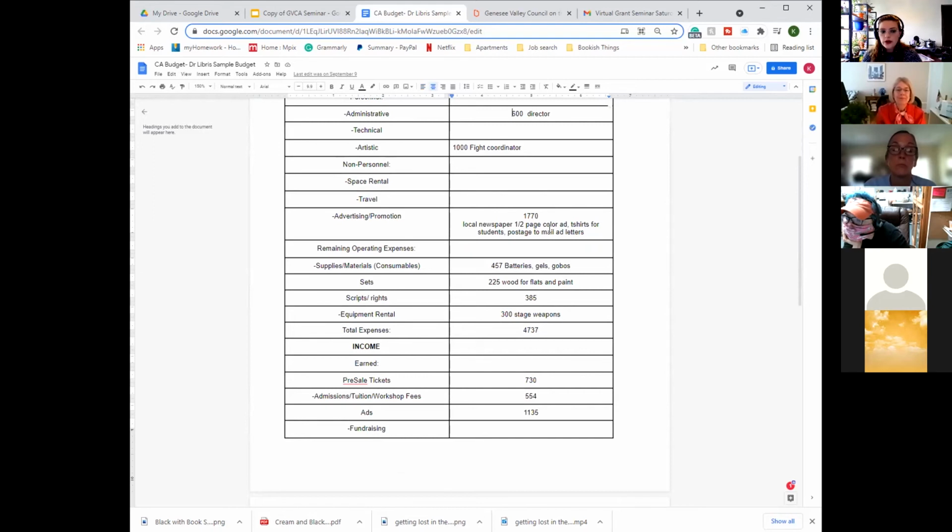We estimated we would do about $1,700 in advertising, for ads in the paper, as well as paying for t-shirts for all of our students to have, and mailing letters to local businesses to put ads in our program, and then some other consumable products. So batteries for all of our microphones, gels, which are the things that go in lights to make it a pretty color, and gobos, which are the stencils, so it shines something on the stage. We estimated about this much.